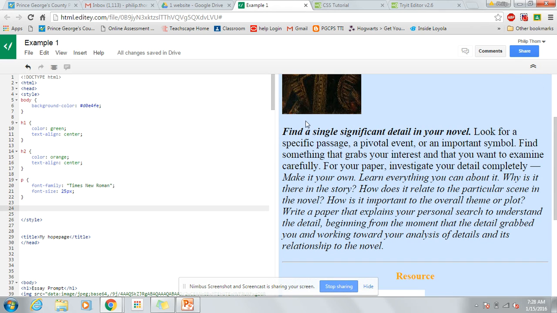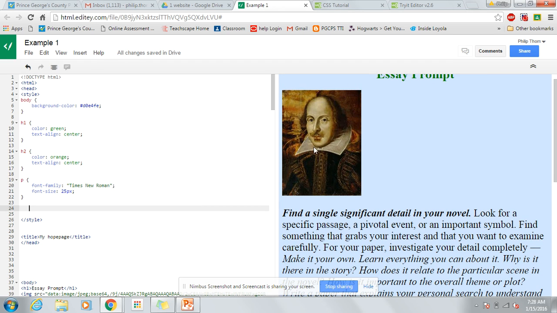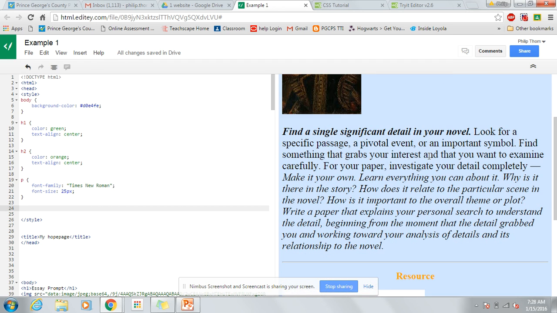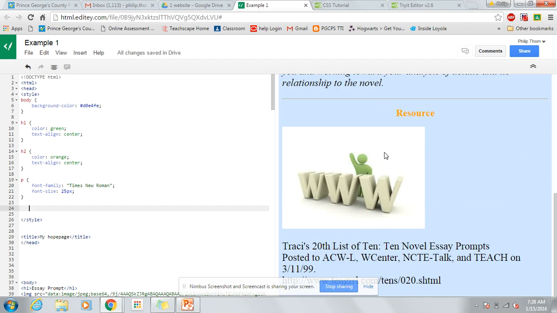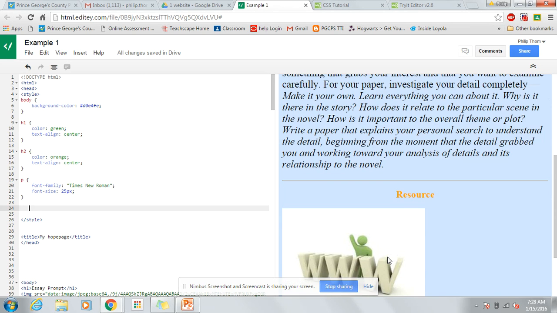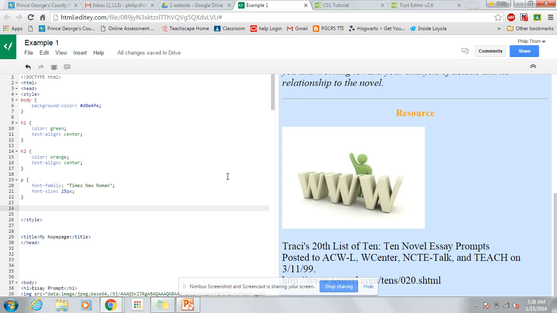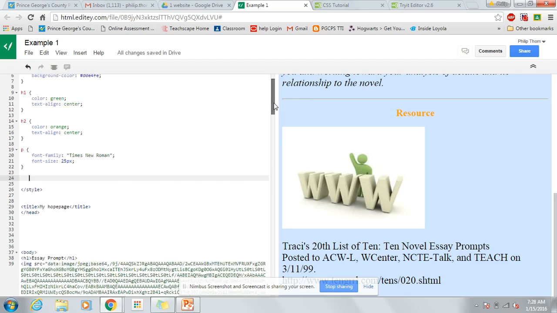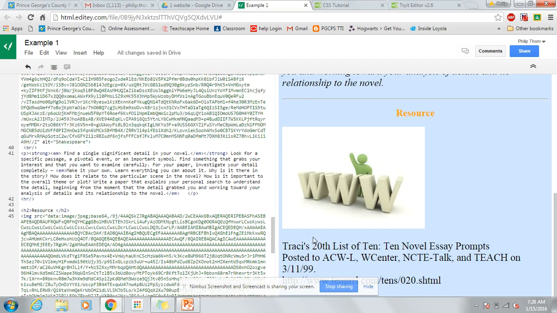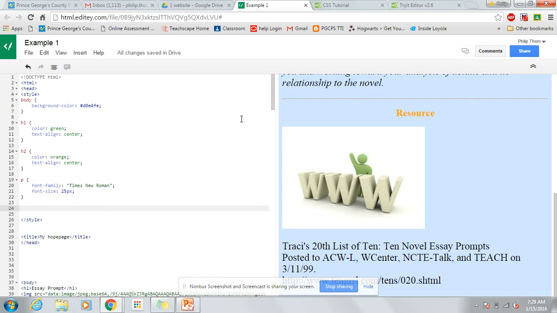I do technically have 2 paragraphs here because I started up underneath this picture of Shakespeare with this find significant detail in your novel, right? The stuff that I found from Tracy's list of 10 novel essay prompts. Okay, but it did also change that area too, where I quoted her, or where I put my resource in. Okay, because I do later on in my code have another paragraph in there. Okay, so just keep that in mind as far as that goes.